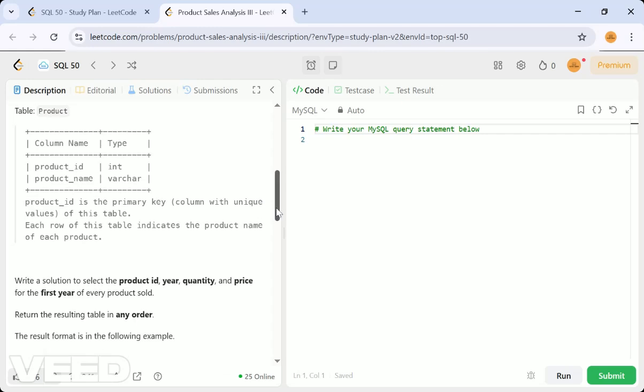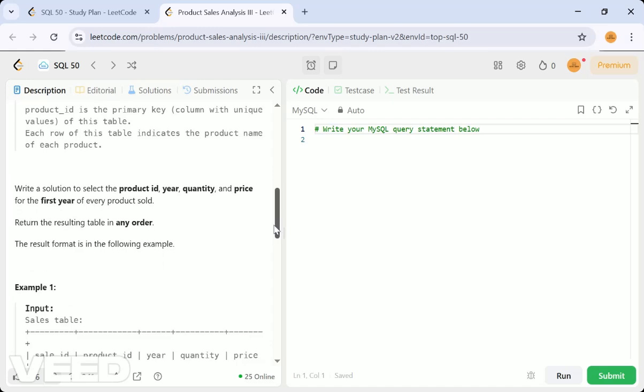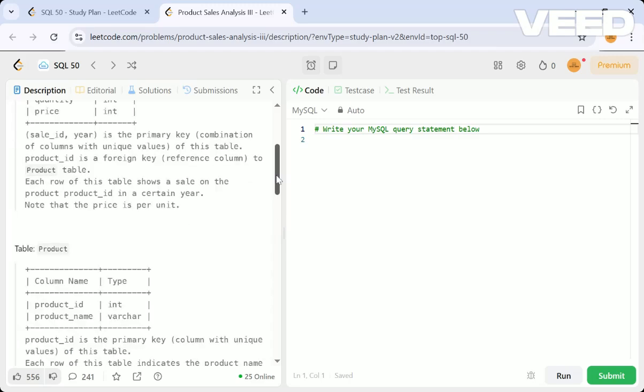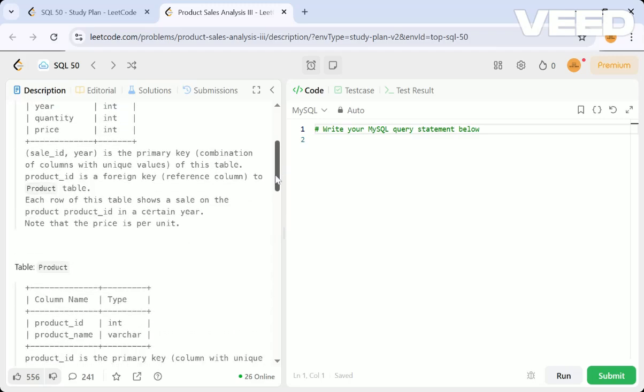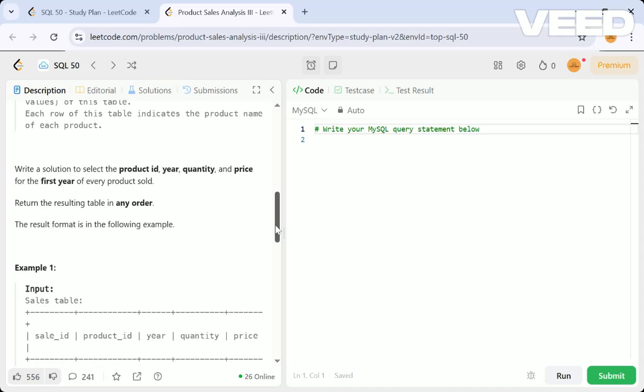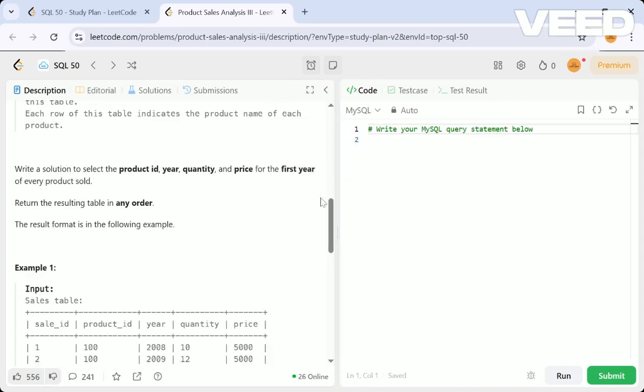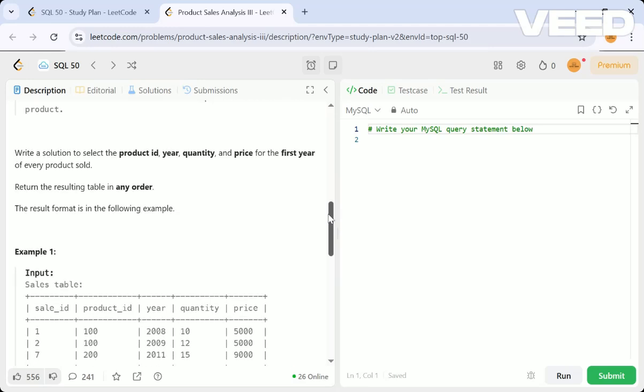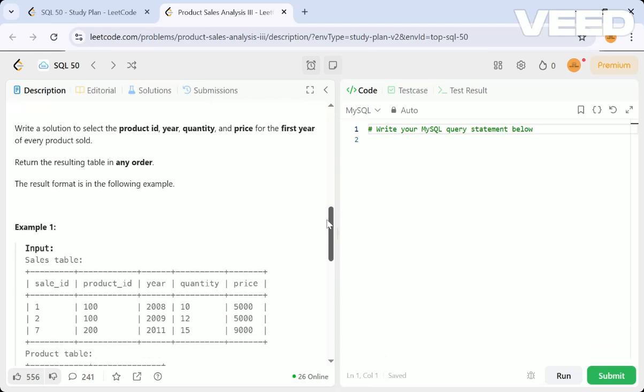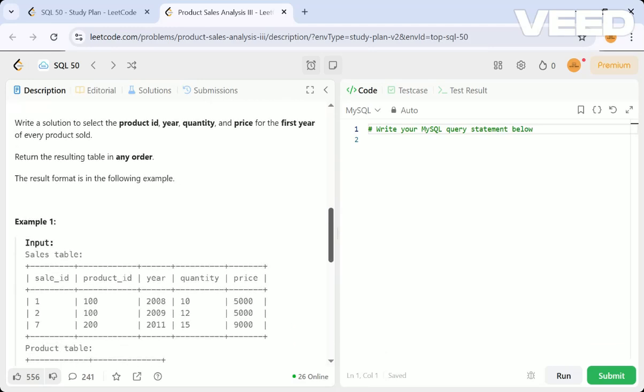Now they're asking us to write a solution to select the product ID, year, quantity and price for the first year of every product. Every product is sold in some years, but they want the first year. So for that particular product, the first year in which it was sold, they want the product ID, quantity, price, and the details of the first order of the product. The result can be in any order.